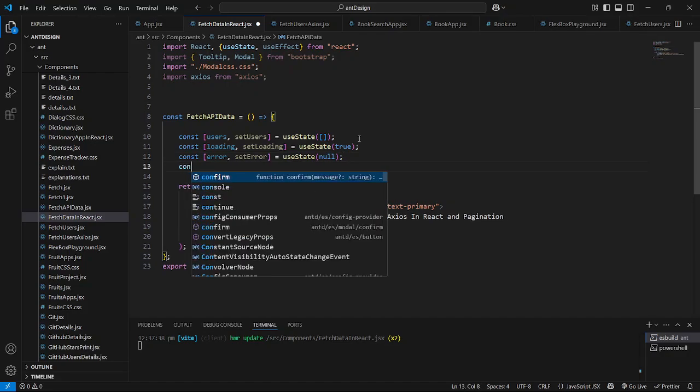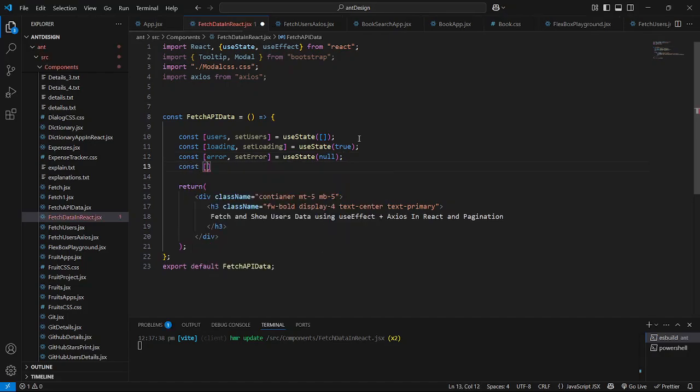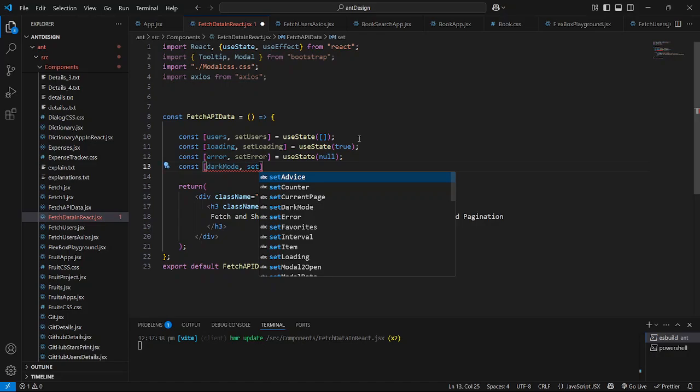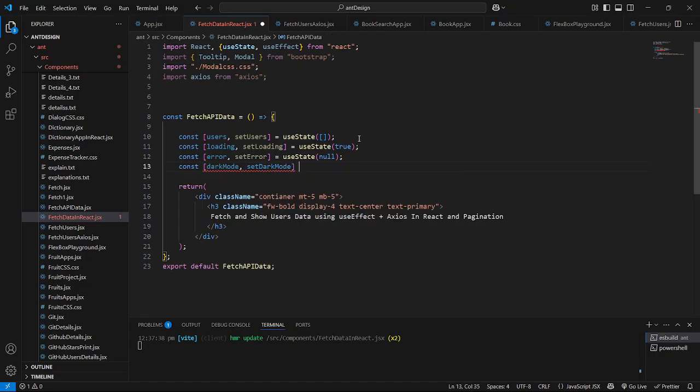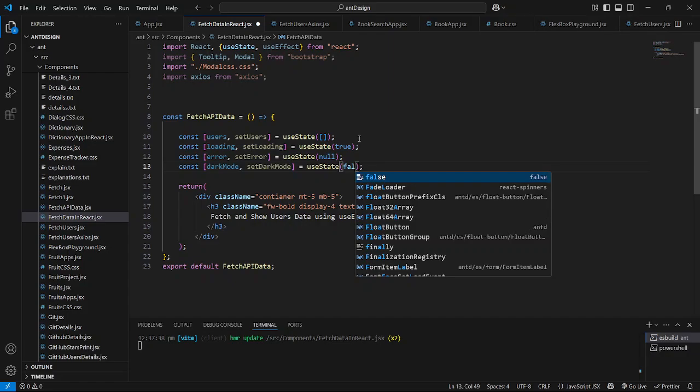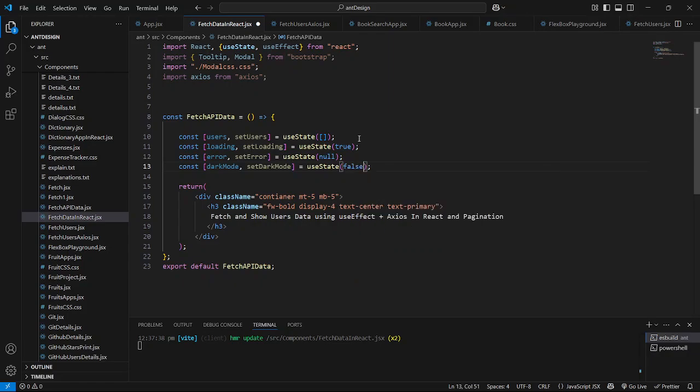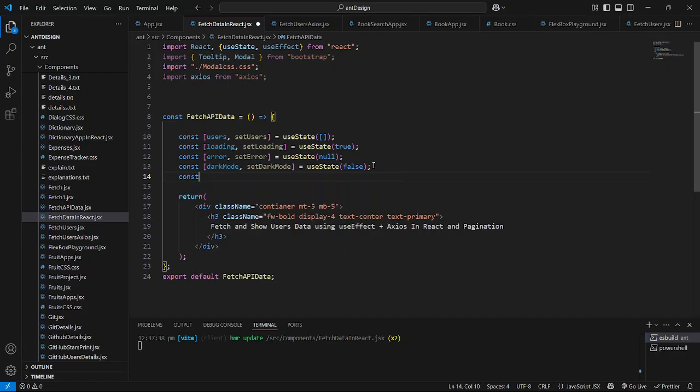Don't worry, I'll explain all the things to the code in depth. I'll say darkMode, to apply the dark mode or the light mode dynamically. I'll say setDarkMode, the state updater function, useState, and as of now make it false, because initially there should be the light mode by default. So we give the false value as the initial value of this darkMode state variable.